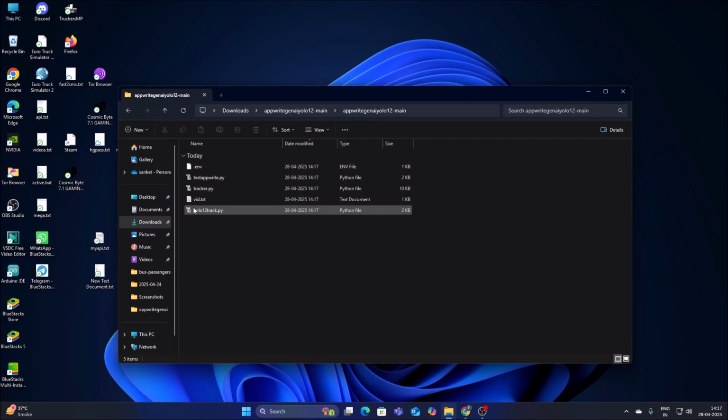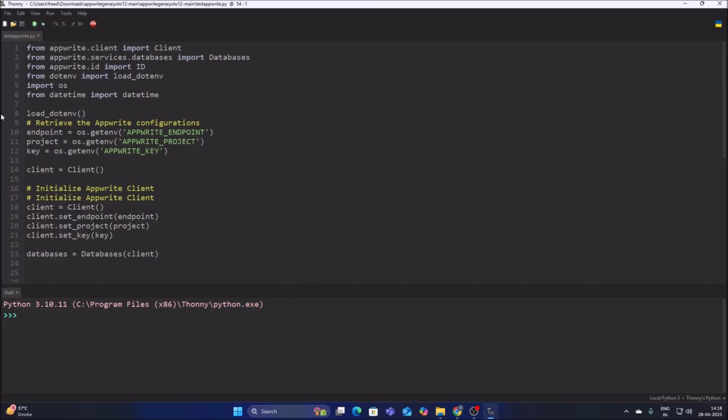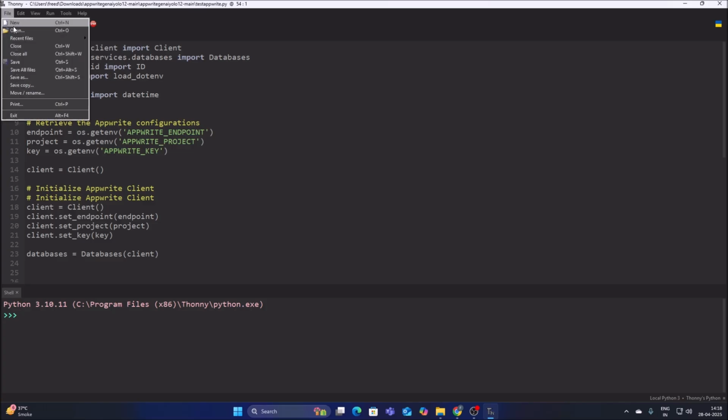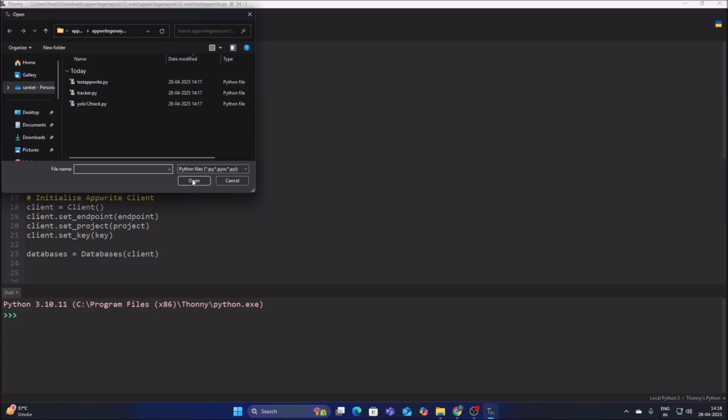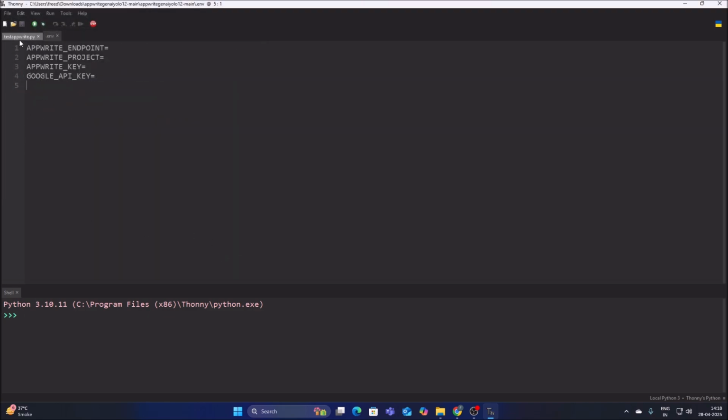And then friends, inside the repository, first we will simply send the data using Python code. In this code we don't have any object detection method. This is the basic method of how to send any data using Python to the AppWrite database server. For that I have mentioned test appwrite.py. So this is the test appwrite.py code, and we created a .env file here. If you go to File, Open, we have to select all files, and then it will open .env. So this is our .env.